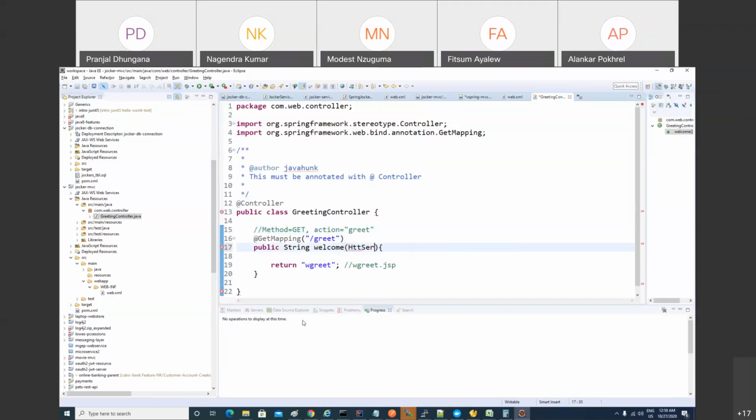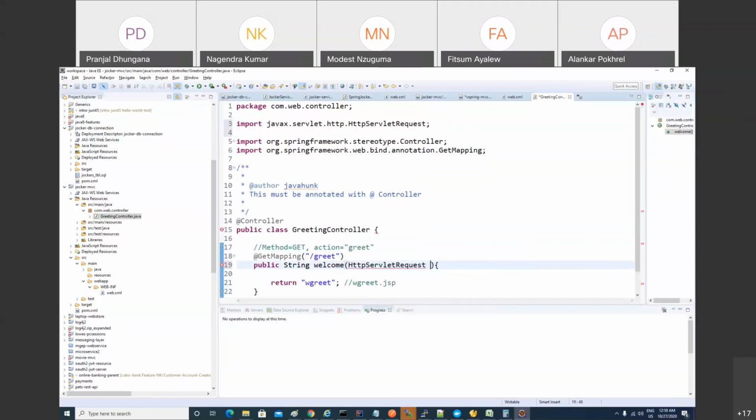And you remember in servlets we use HttpServletRequest. Anybody remember? You can use req, and you can send some parameter also in the request. What parameters? String name equals request.getParameter("name"). Yes, so it's done.